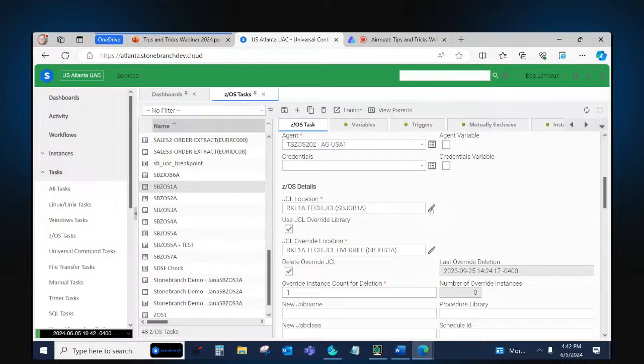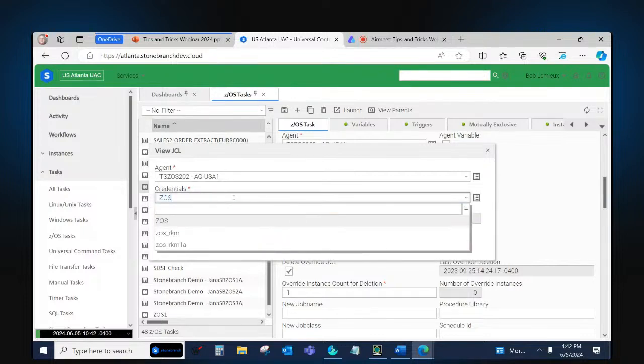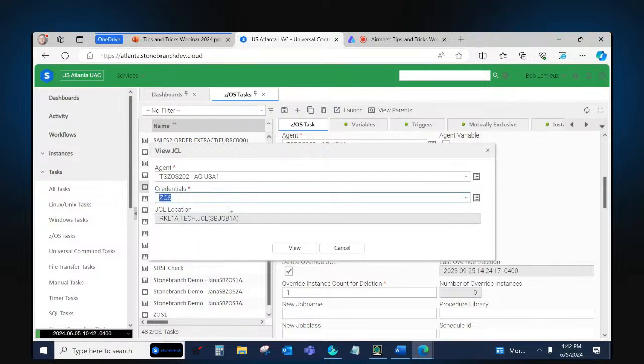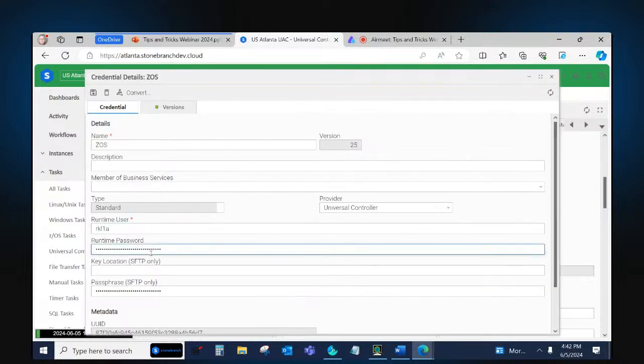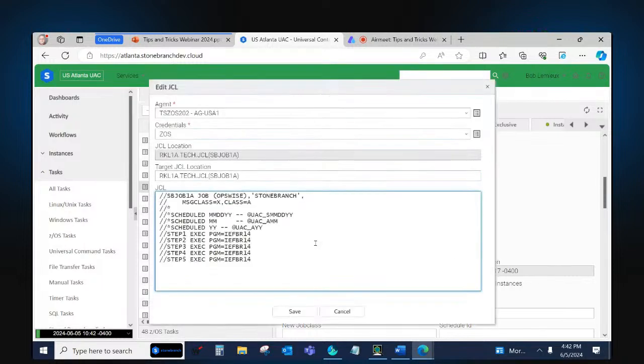If I click on the pencil here, it says I want to look at this JCL location. You have to give it a mainframe credential here, just like what you're used to today. Every credential is encrypted. If you're using Top Secret, RACF, or ACF2, you'll be able to go in here. If I did not have the proper access to look into these jobs on the mainframe, the request would be denied. You wouldn't get this far.